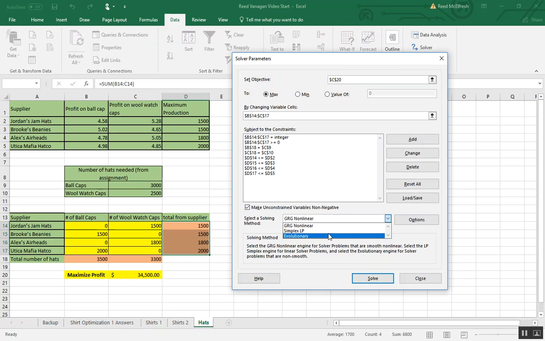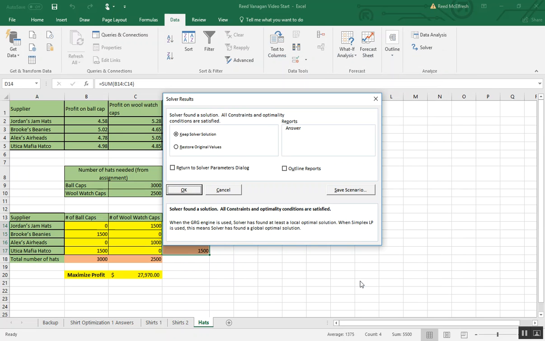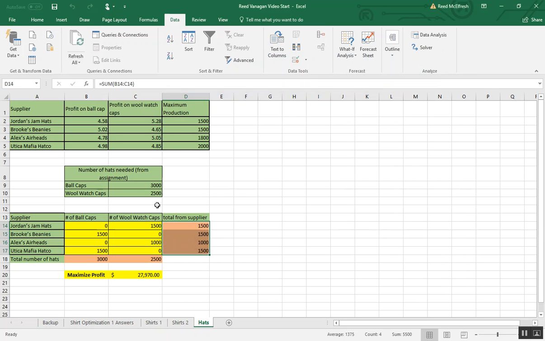And if we go into Simplex LP and click Solve, we now are ordering the exact number of hats that Felter decided to get, and as you can see, the profit has gone down because we're not maximizing the order from Alex's Airheads or Utica Mafia Hat Co.